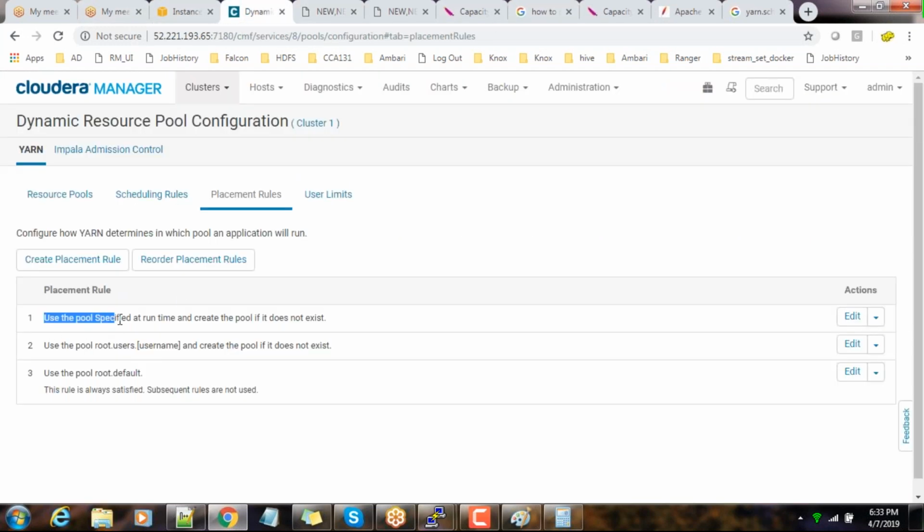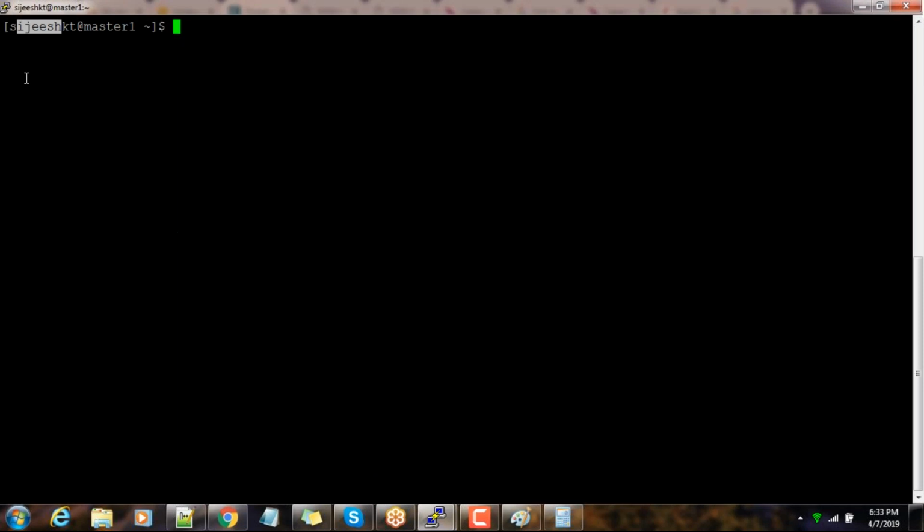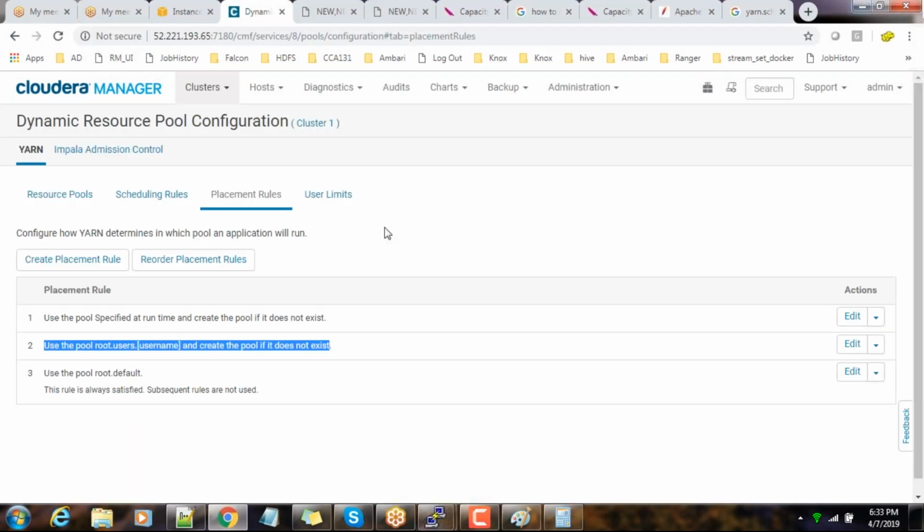Okay, the placement rule: use the pool specified at runtime and create the pool if it doesn't exist. So that means this has the first priority if it is specified. Second is use the pool root.users.username and create the pool if it doesn't exist. So in this case, that is the reason it created that. And the third option is use root.default.